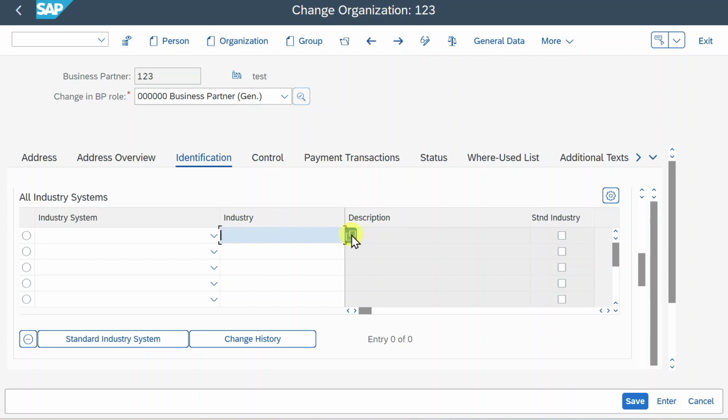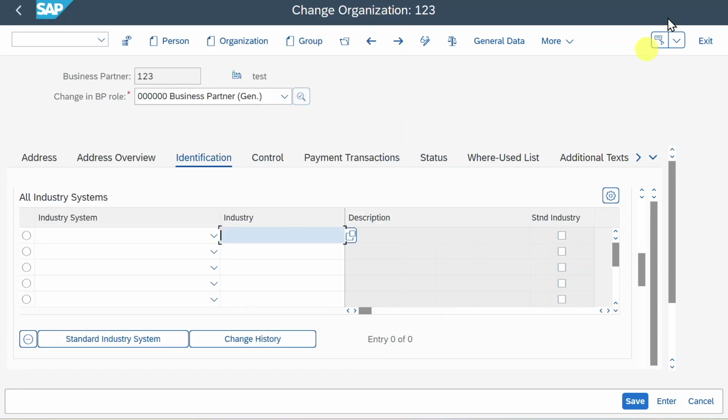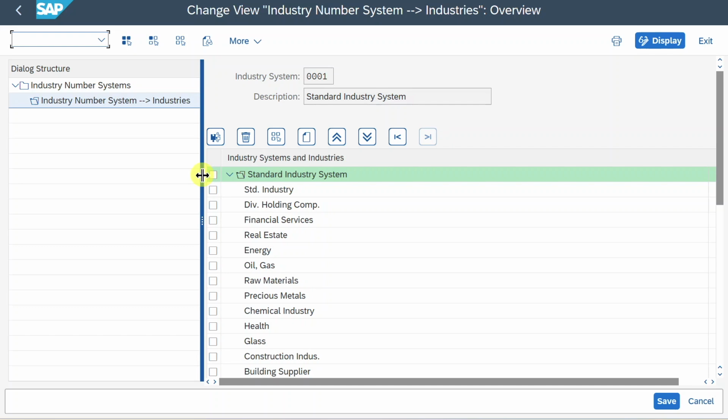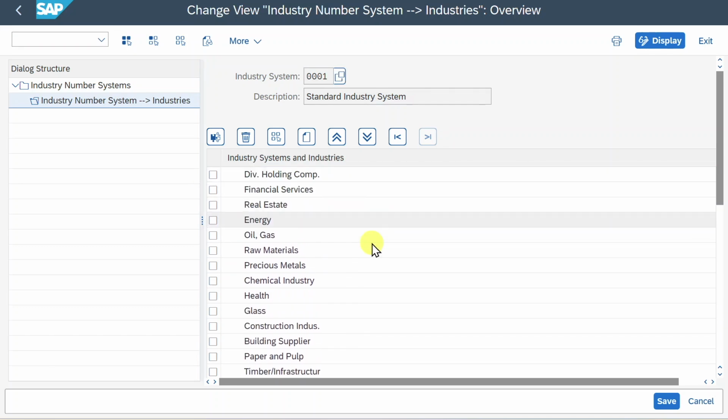Let's quickly inspect the search help. And here you can see many industries already existing. And we will now create a new one. Let's go back to the customizing. So we select our industry system. And then we double click here on industry number system industries. You can see all the industries now that were already assigned to this industry system.